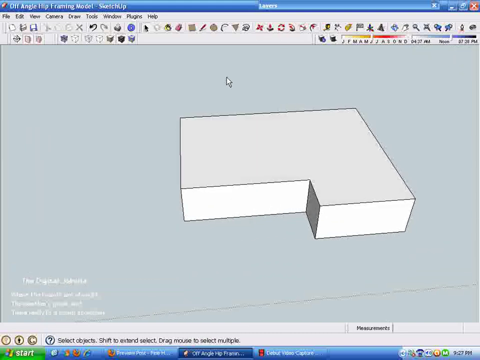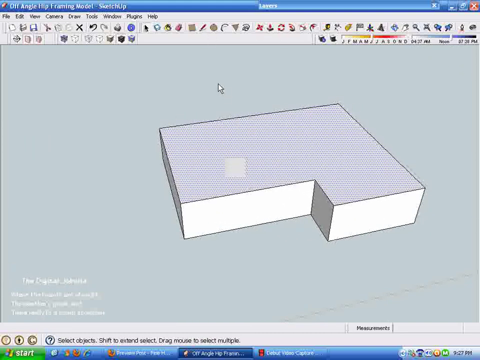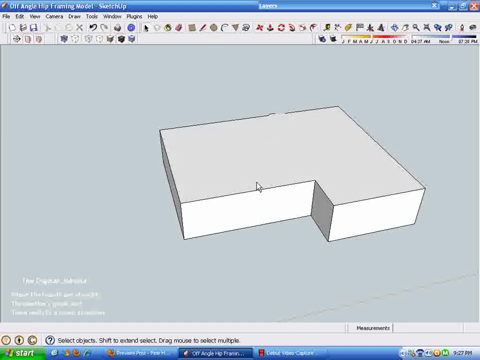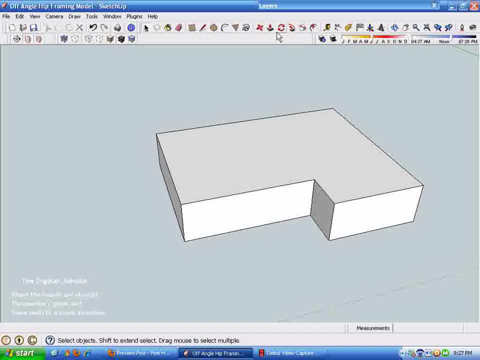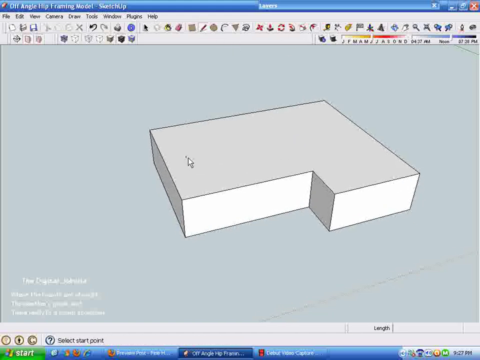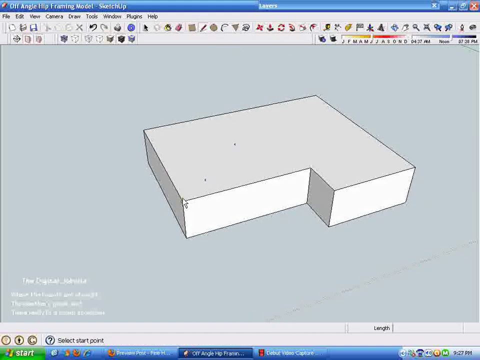And with most framing, the two slopes of the roof are equal, meaning that the ridge is centered up in the span. So making that assumption for this model, I'm just going to take the line tool and hover over the midpoint of this span.